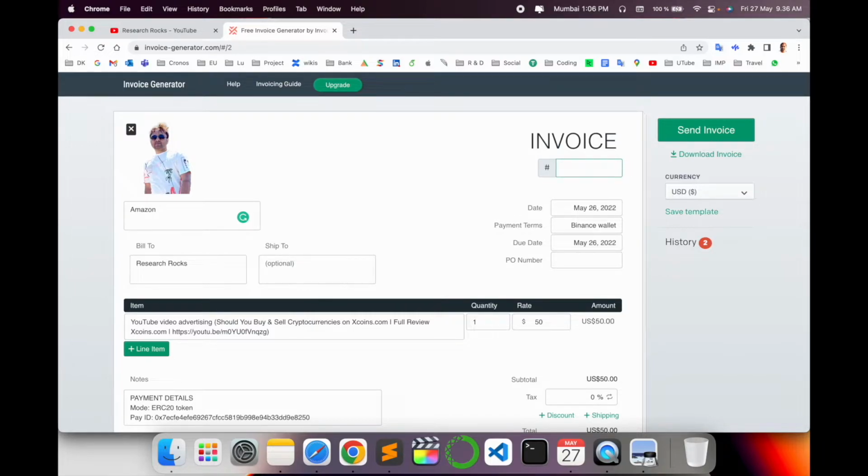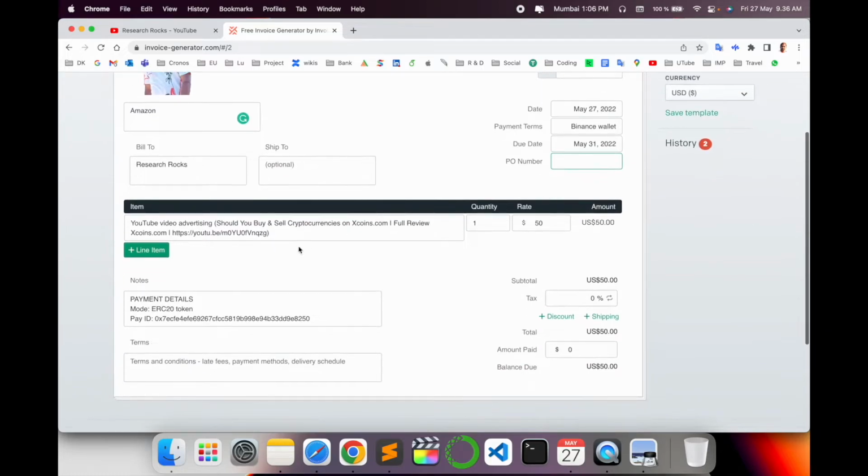Invoice, which number of invoice you are generating, 101, your date. I just selected today's date. Here your payment type or payment terms, you can put PayPal, Skype, or any third party application. Due to, like you can consider 31st of March, you can pay me by this date. PO number, if you have a PO number, you can put it here.